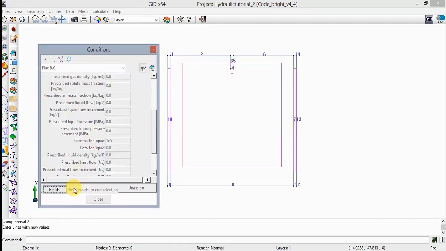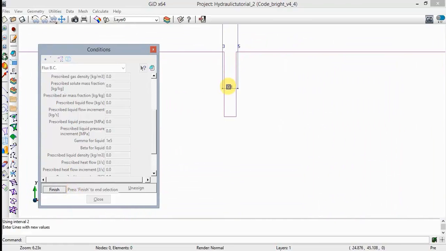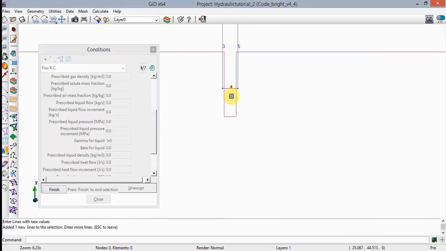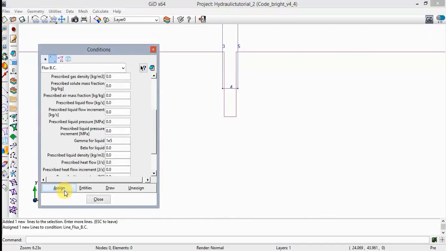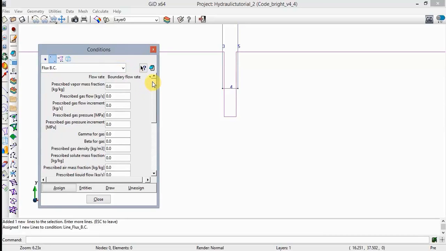Click the Assign button and select line 4, that is the horizontal line of the channel. Once selected, click Finish, and let's find the flux BC conditions for the channel's lateral boundaries. The line icon is already selected. Choose flux BC from drop-down menu 2, so the boundary flow rate from the flow rate drop-down menu.